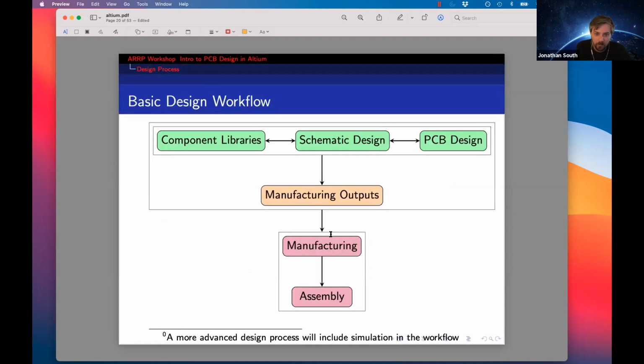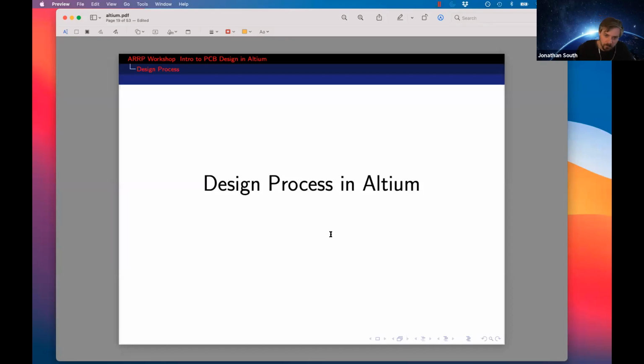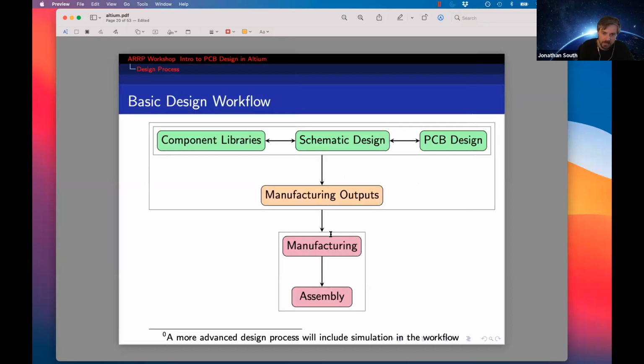So, design process in Altium. What are we going to be seeing? There are 3 main bits to actually designing. They're all sort of interlinked. Typically, we'll start by cultivating the libraries that we need.